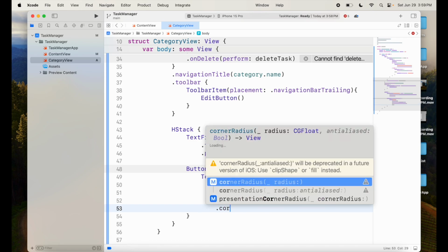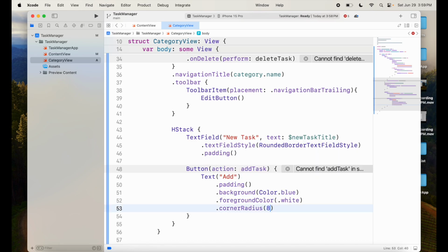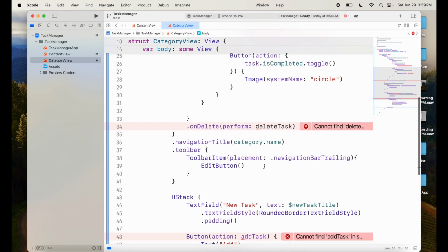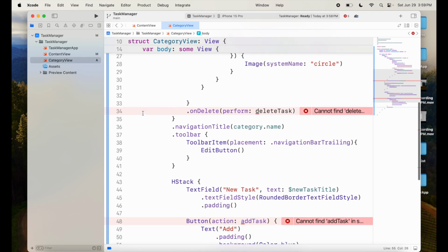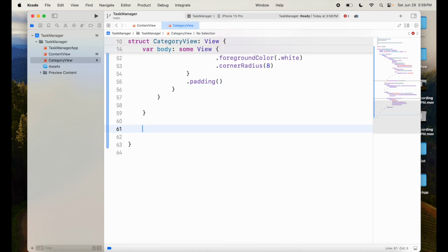I will add a corner radius 8. Now you're probably used to this. And then padding, empty padding. Now what are we missing? If you see, it's going to tell you right here what I am missing. That is the functions. So I'm going to go down here.